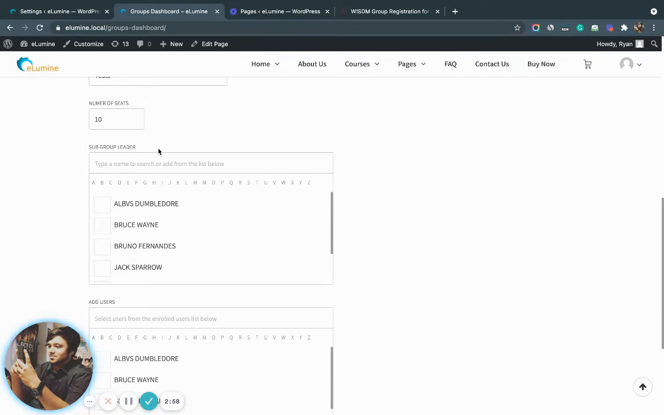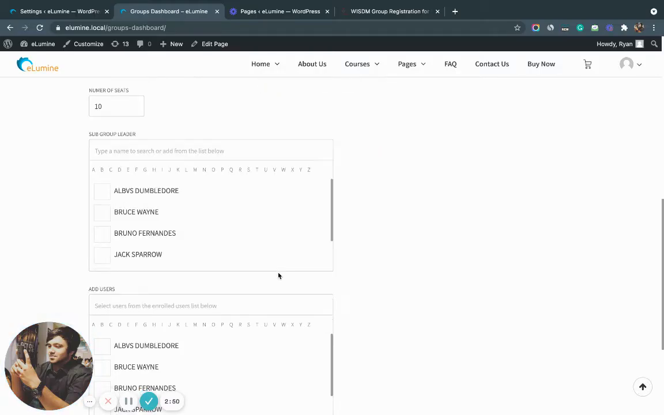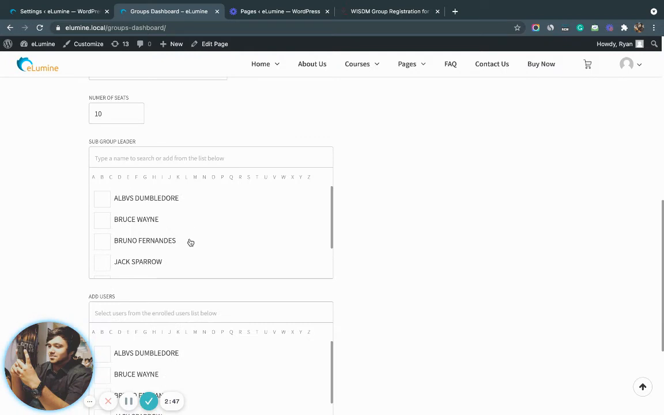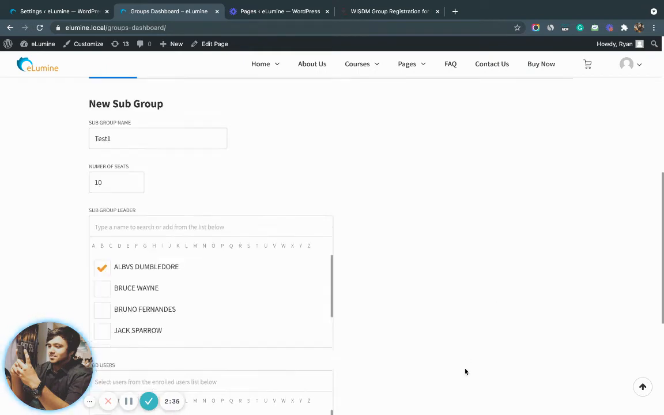Now I have to select the subgroup leader, which will essentially be from the users that are already enrolled in this particular group. That's a list of users over here. So let's say I make Albus Dumbledore the subgroup leader. In case I want to add a new user and make him or her the subgroup leader, I can do that as well by enrolling a new user from here.